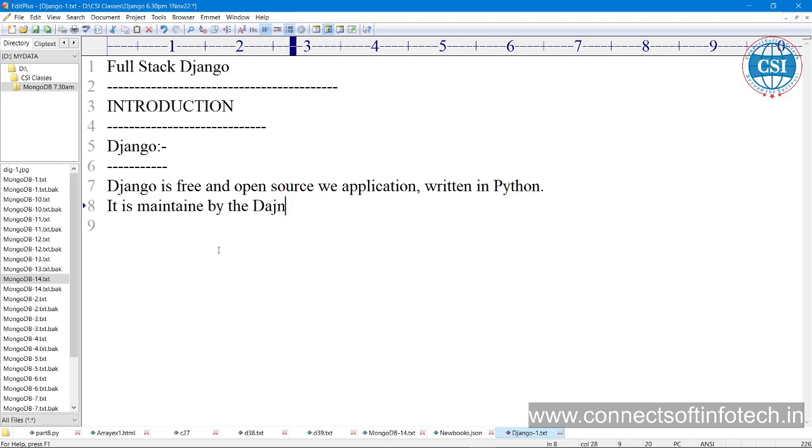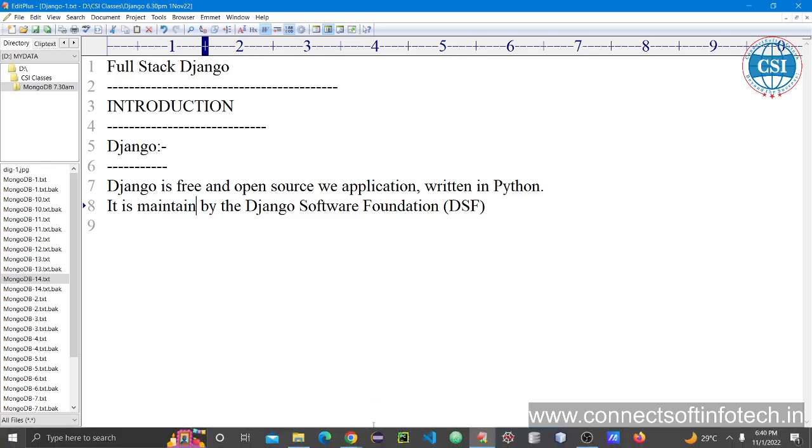DSF. What is that? Django Software Foundation. Okay, Django Software Foundation. In short, we can write DSF. Who is maintaining Django? The Django Software Foundation. And who is maintaining Python? The PSF, the Python Software Foundation, right?